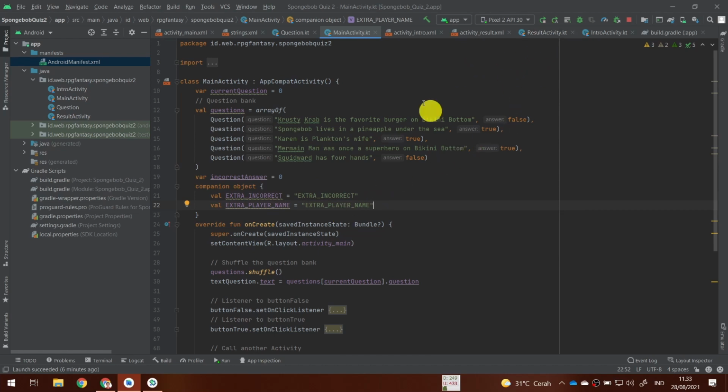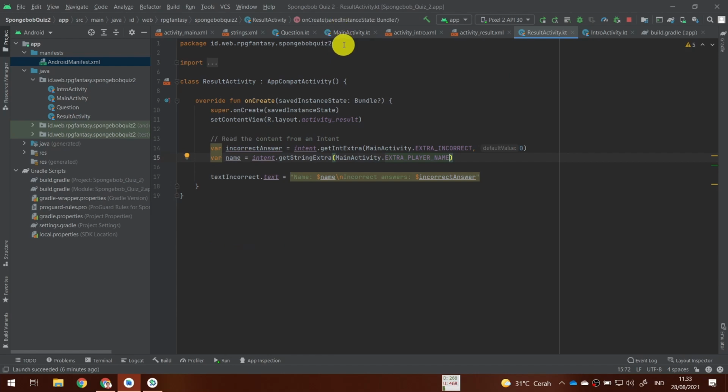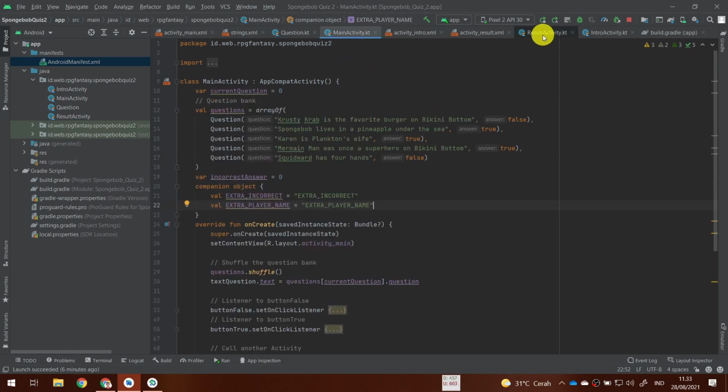Previously we declared it twice, in the MainActivity and the ResultActivity. So if there are any changes, we must remember to do all the changes inside both classes. If not, then we will get unexpected results. Okay, so for creating extras, the recommended way is using a companion object.